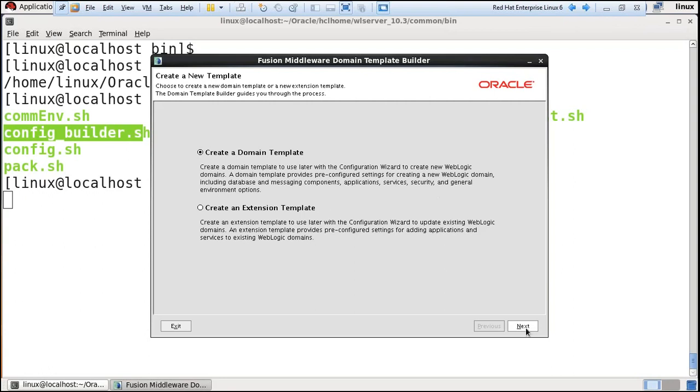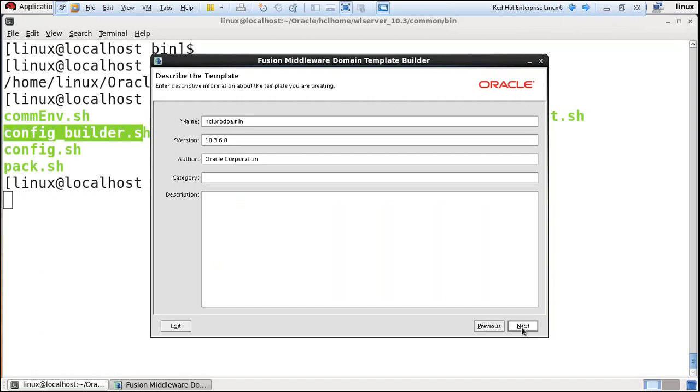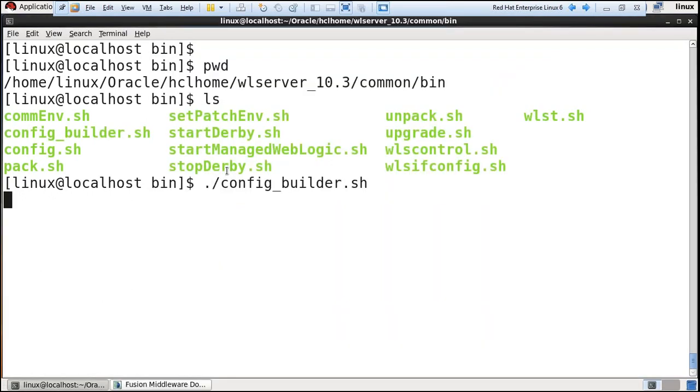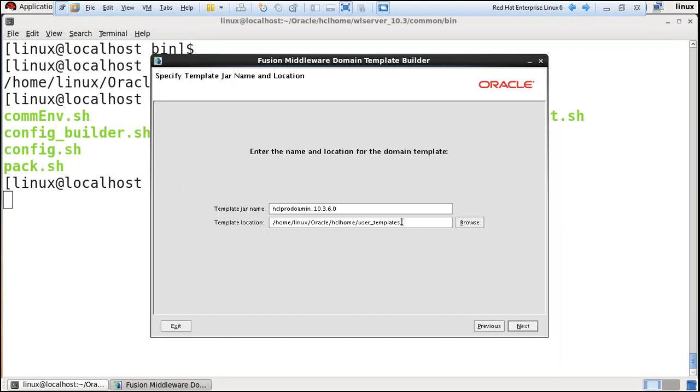So create a new WebLogic domain. Click on next and select the domain which you want to pack. Understood? Click on next. And you have to provide the domain template category information about the template. Okay. So click on next, and under this path it is going to create that template .jar file.